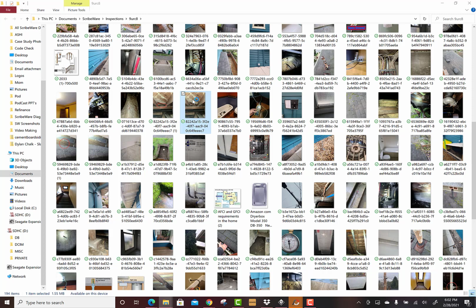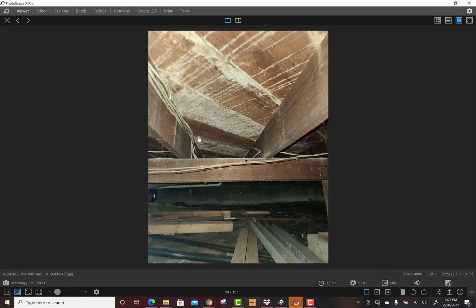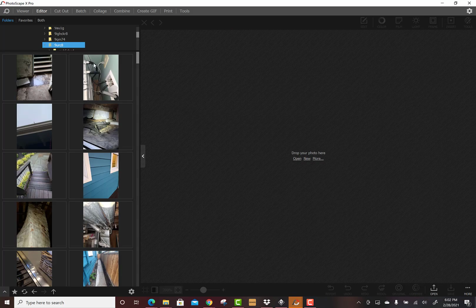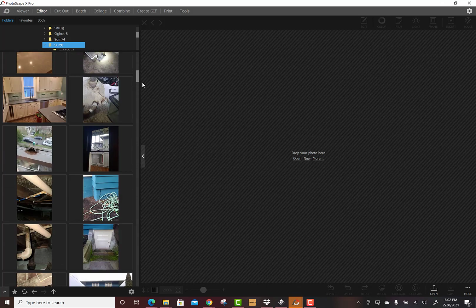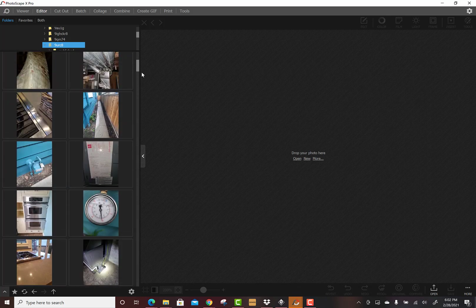It's going to open one in Photoscape Pro. That's my default photo editor. So here this is open. This is in the viewer. We can come up here under editor, and look how cool this is. We actually have all the pictures sitting here, and we can start doing all kinds of fun things.